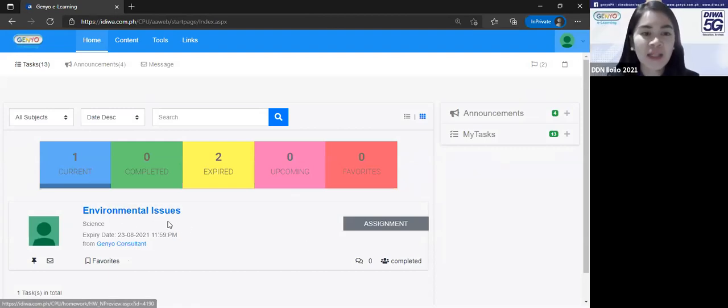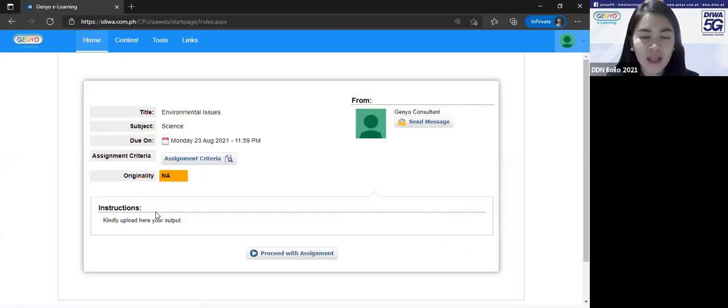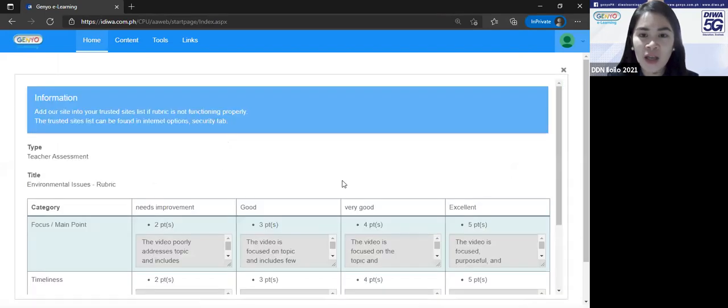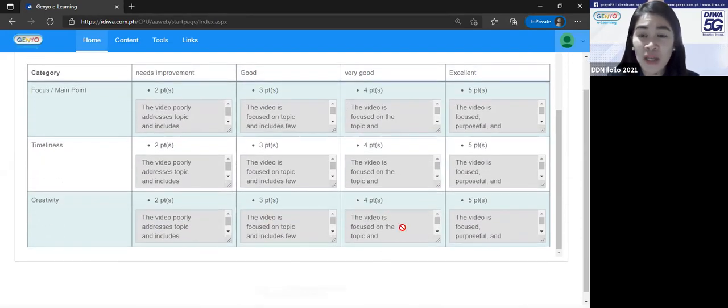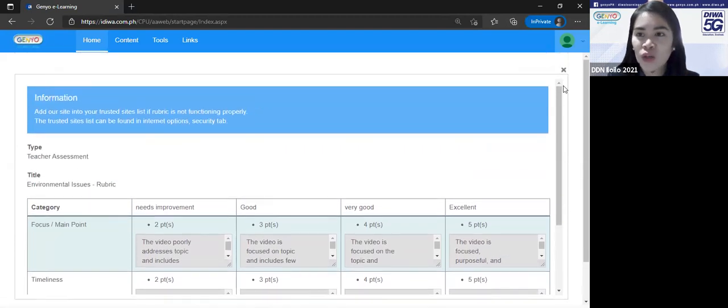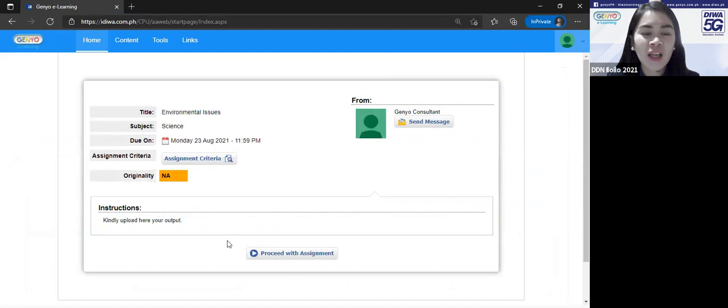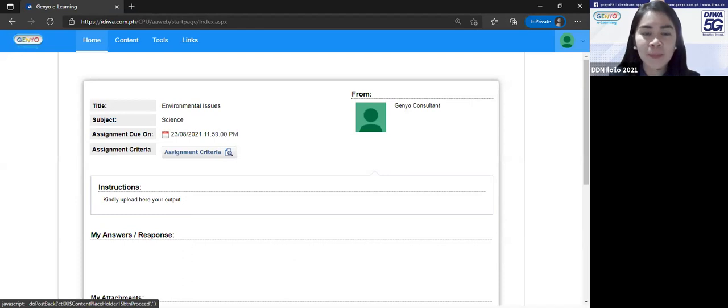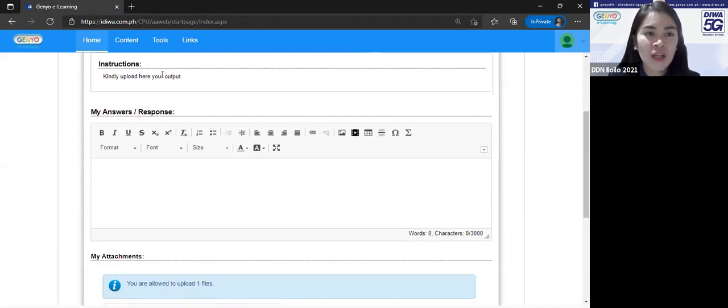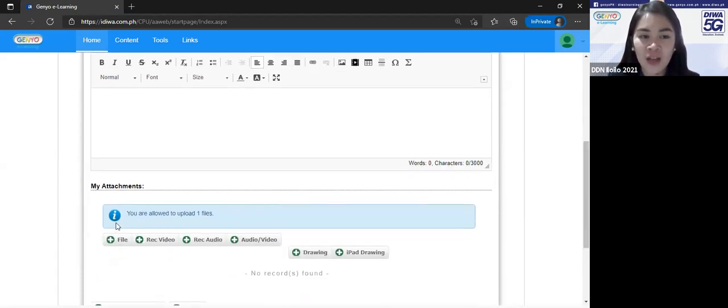For the assignment naman, all you have to do is to click this one. And then, for example, your teacher has assigned a rubric. You can see a rubric here; that is how he or she is going to rate your project. Then just click the proceed button. Once you click this one, you may see here his or her instruction, your teacher's response. If ever your teacher told you to upload your file, you need to upload the file using this one under my attachments.